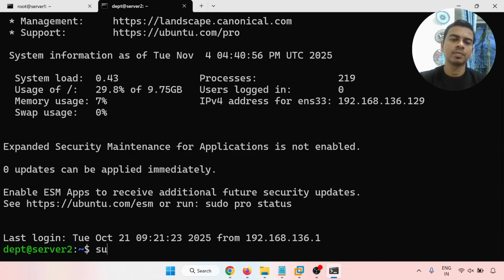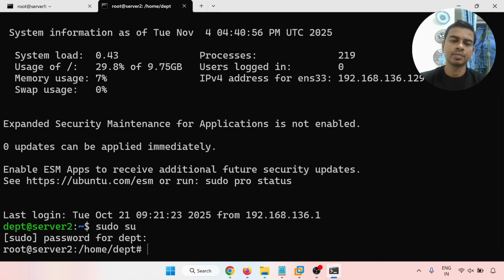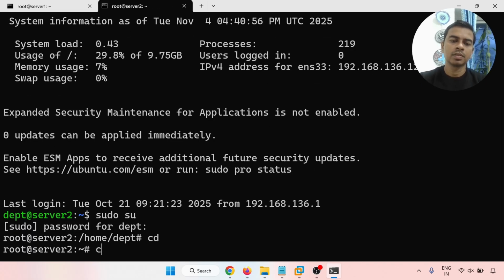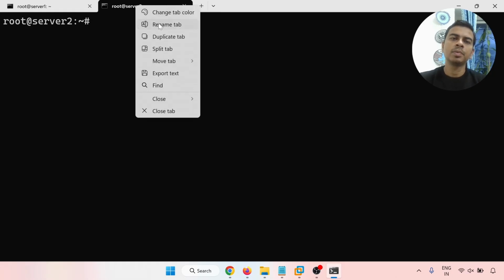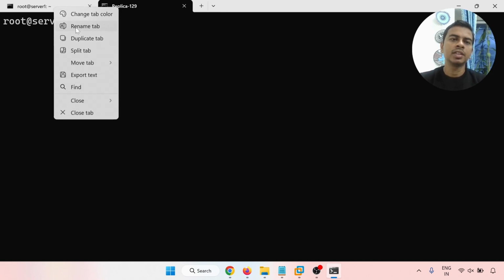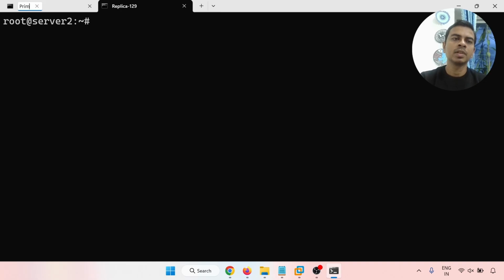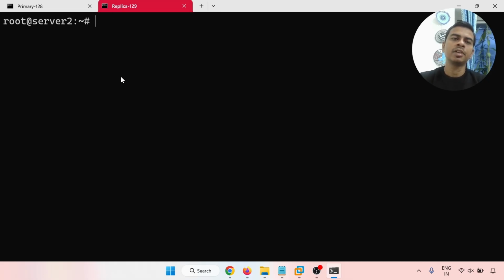Sudo su. So this is the second server. Here I'm giving the name Replica 129, and this is my primary 128. So both the servers I have included here, and I changed the tab color to red. So this is the primary server, and this is the replica server.